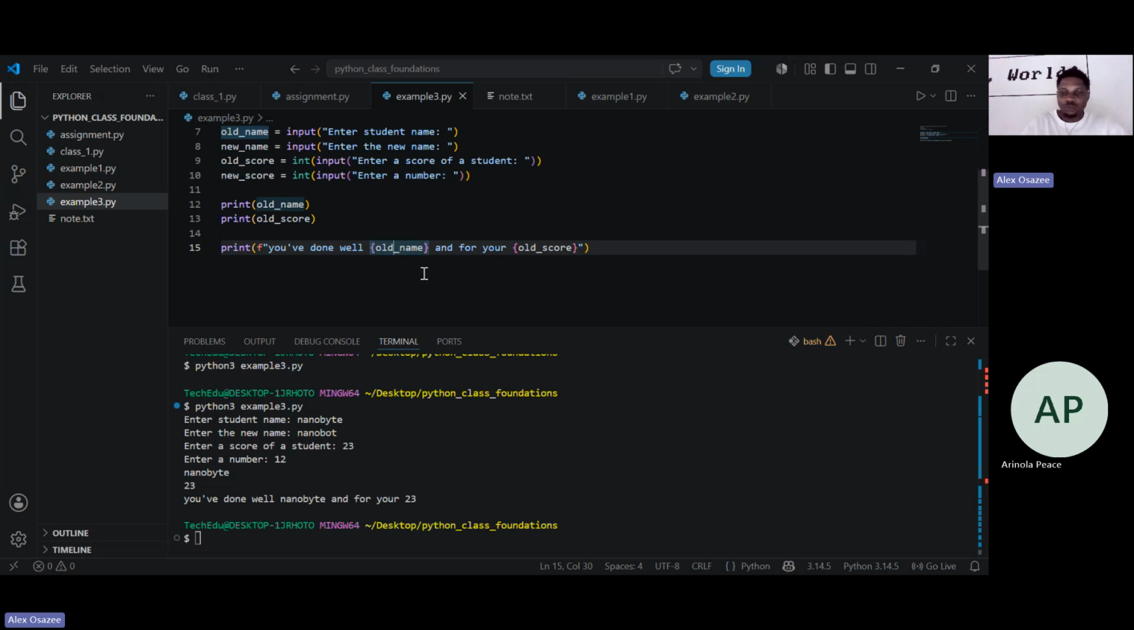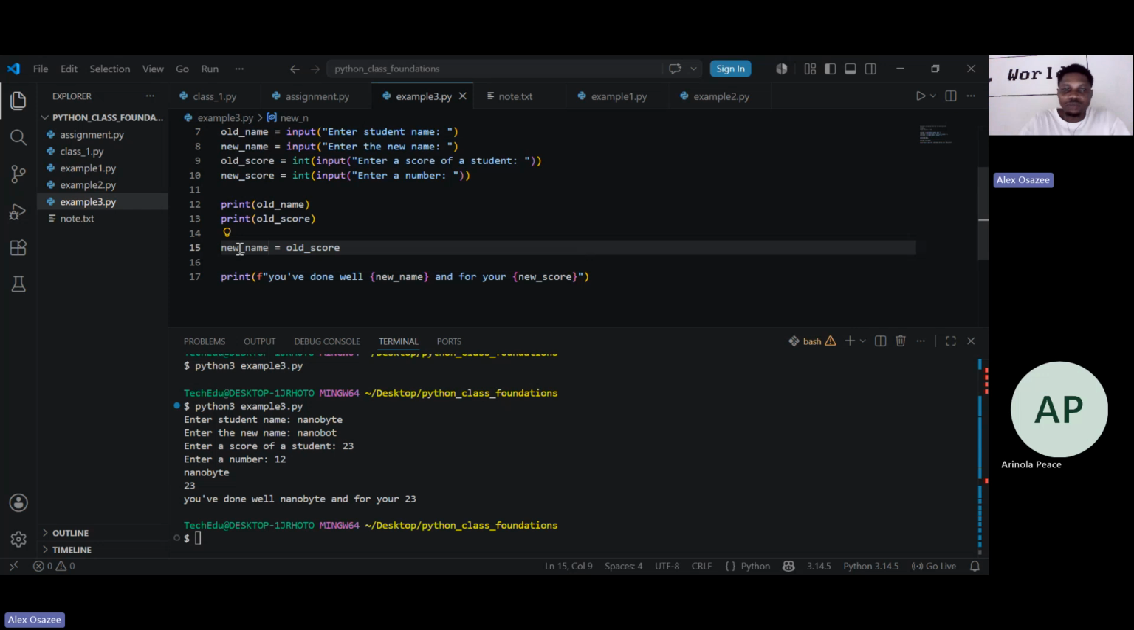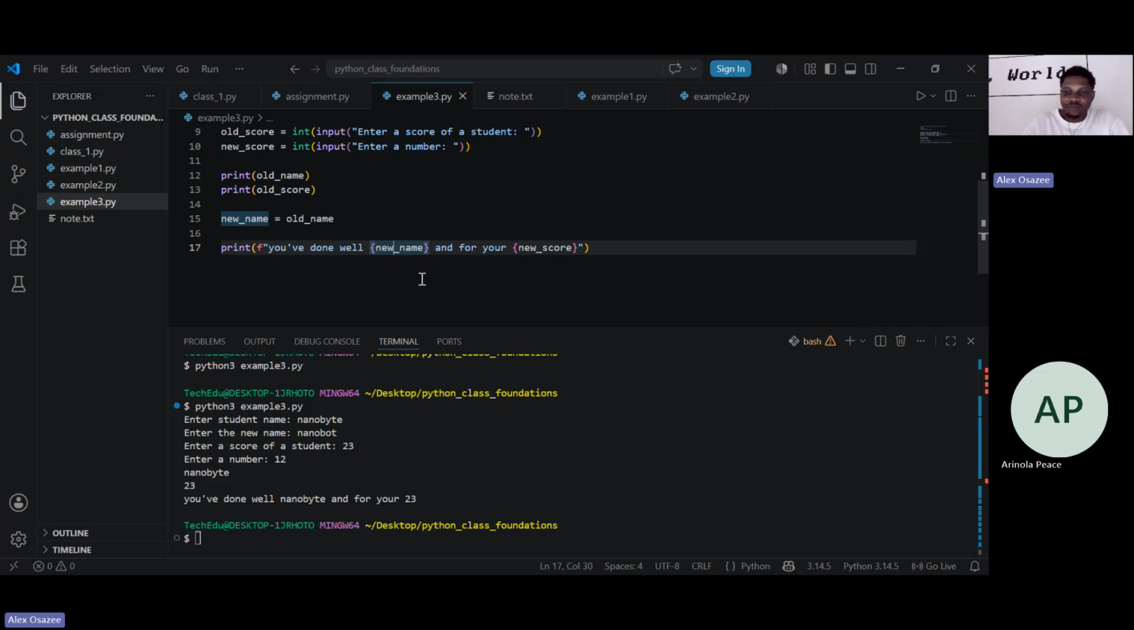Then it's going to do that. But we can also say new name equals old name. We can also do this. Sorry, new name equals old name. Do you know what it's going to do here? Watch this. We can call this.